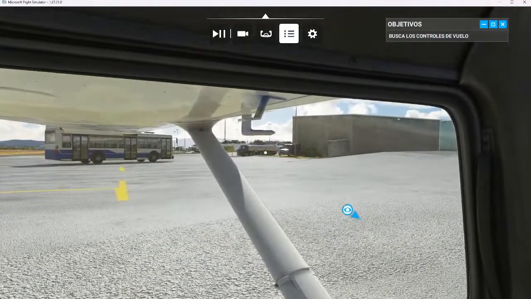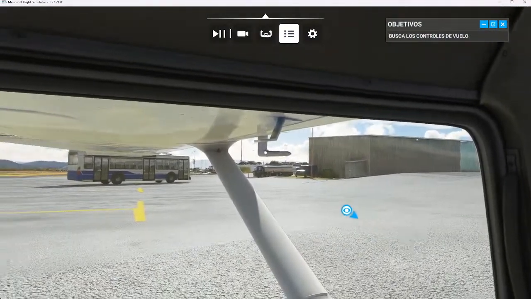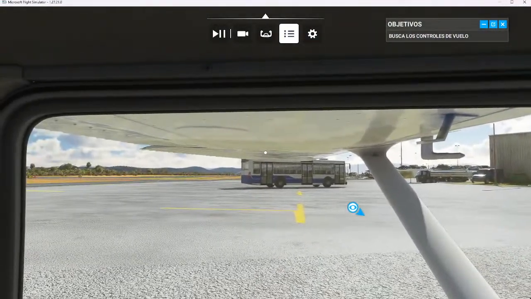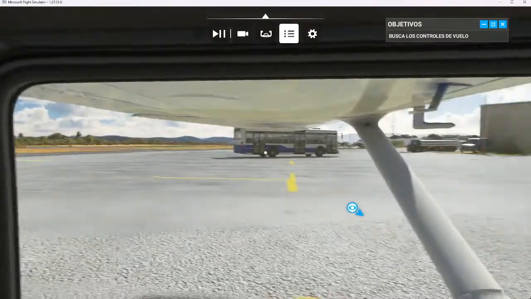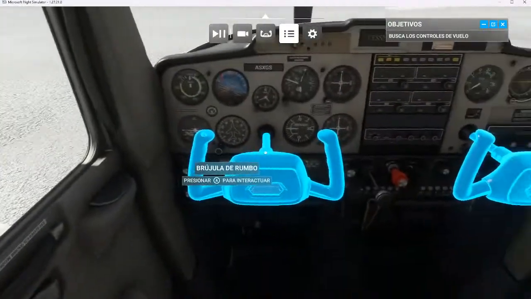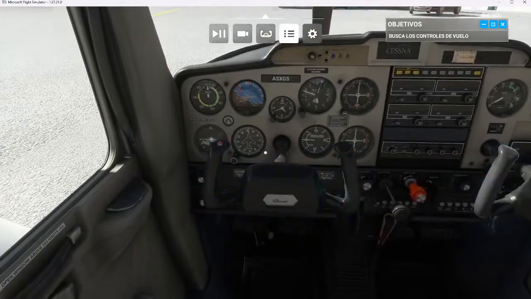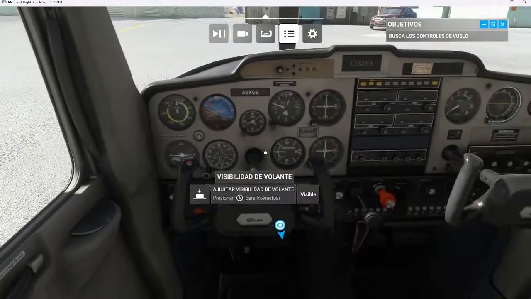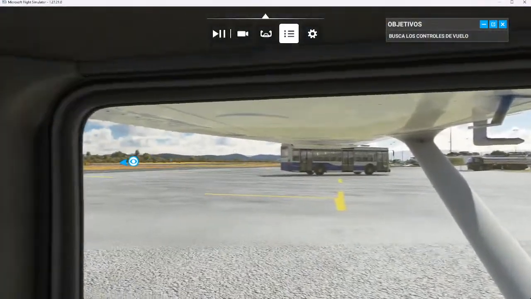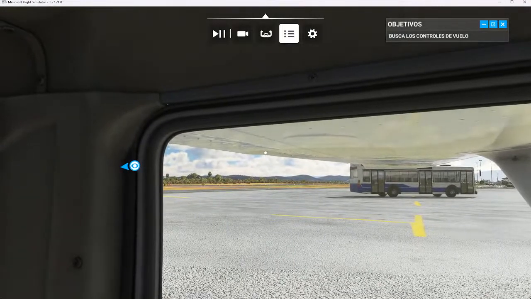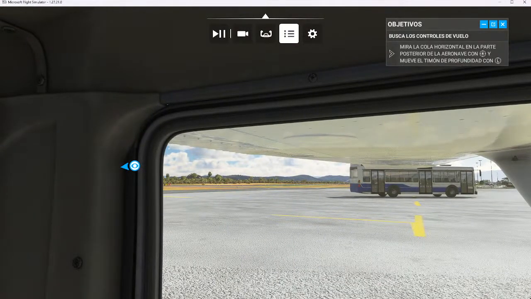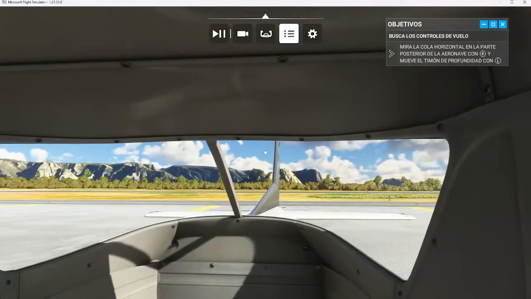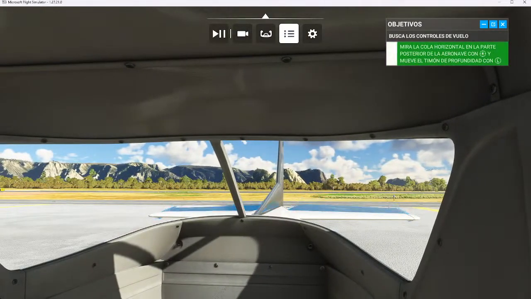Now, the difference between the yoke and a steering wheel is you can pull or push on the yoke. This controls the elevator at the back of the aircraft to make it climb or descend. Look at the horizontal stabilizer while you pull on the yoke. You can see how it affects the elevator. Ahí está. Hasta abajo. Nice.